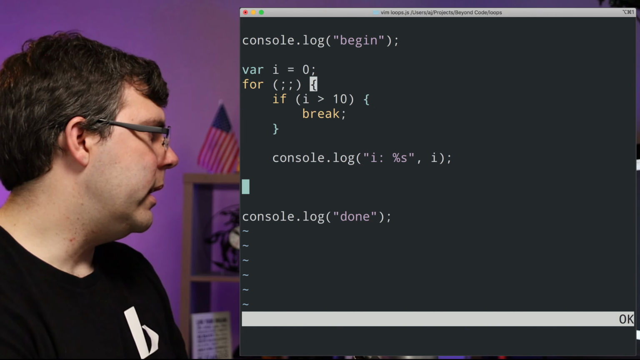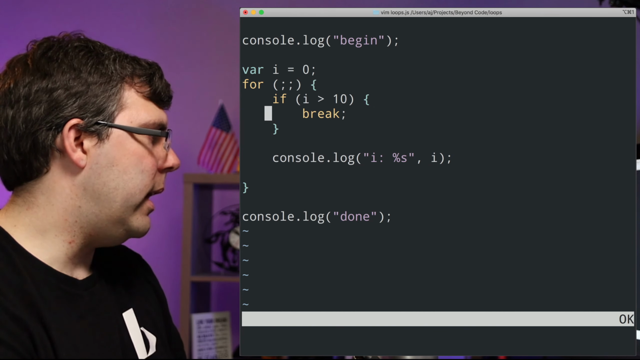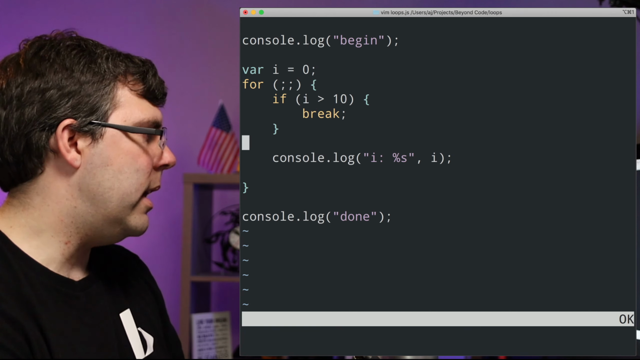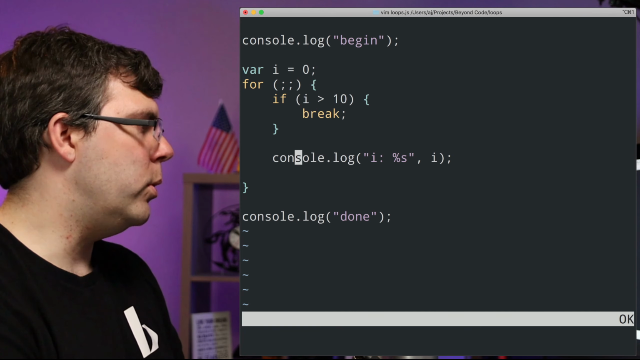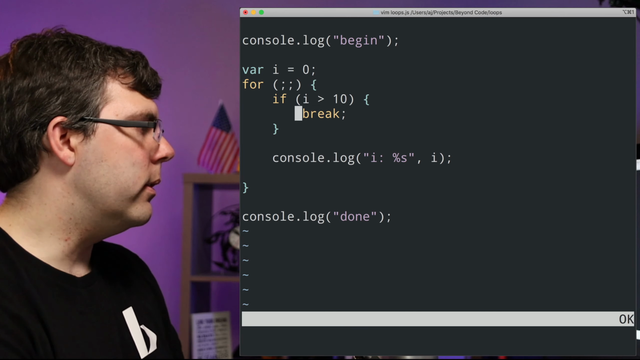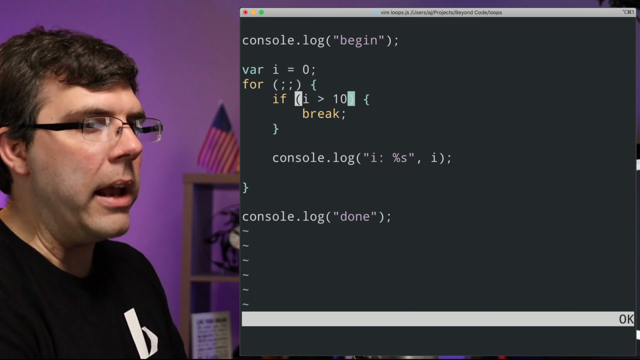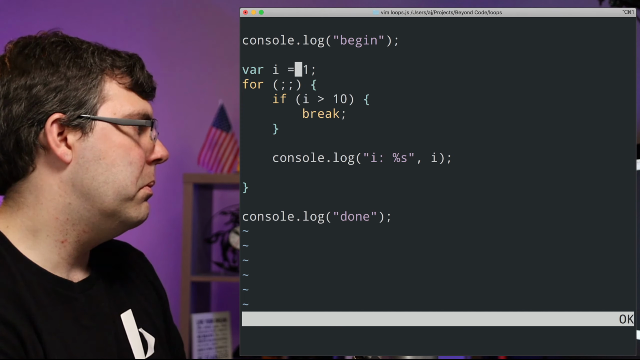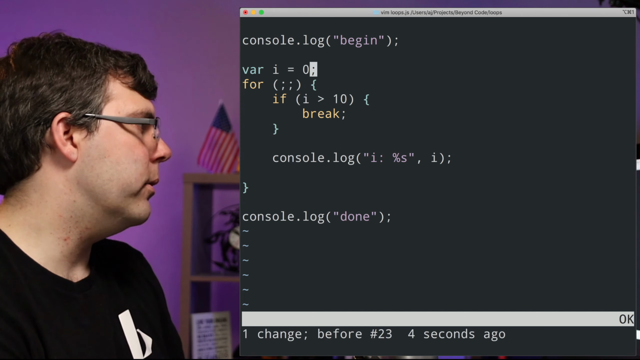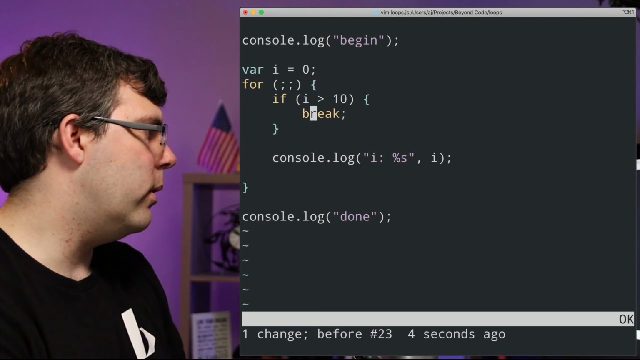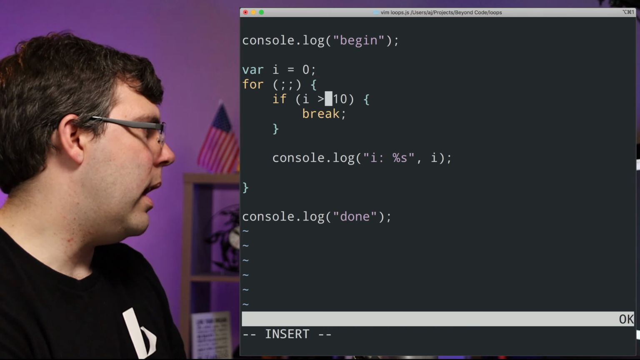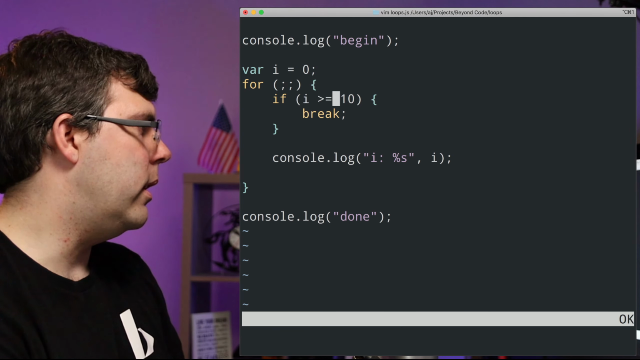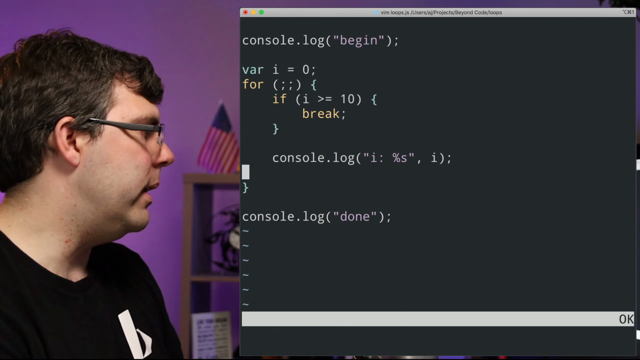So I'm setting it to 0. I'm checking if it's greater than 10. I'm breaking if it's greater than 10 because we want to stop at 10, but we want to print all the way out to 10. So technically, this loop will run 11 cycles because it'll start at 0. Or I could start it at 1, and then it would only run 10 cycles. But we'll have it run from 0, and I'll actually do greater than or equal to 10 so that it only runs 10 cycles, so it'll stop at 9.